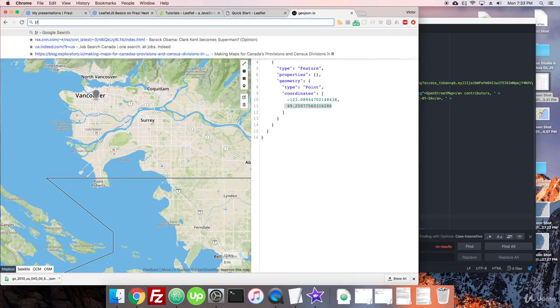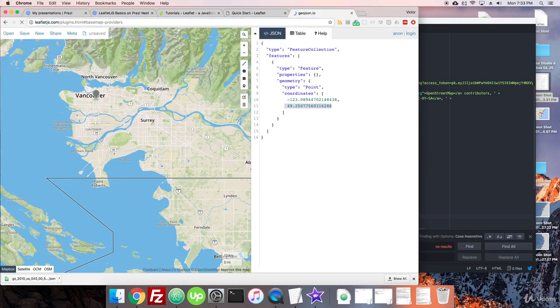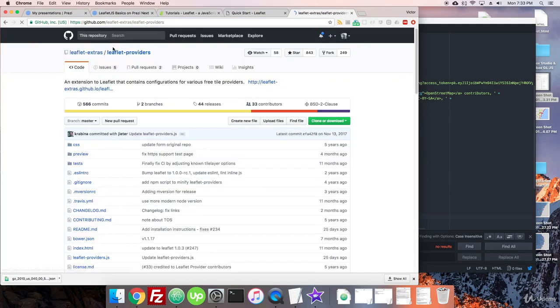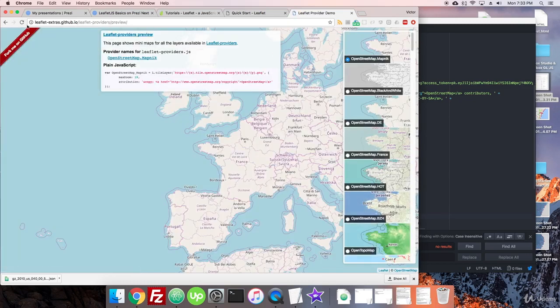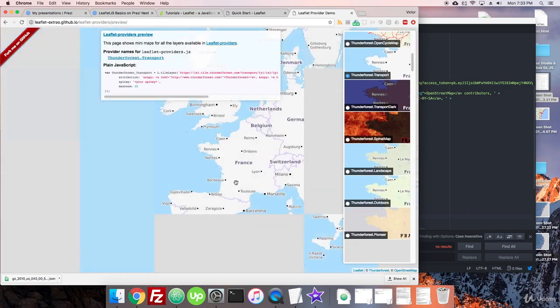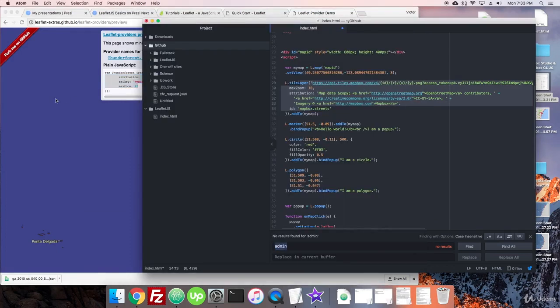So if we want to go and change those, there's a great site. It's right through the base map provider section of the plugin in Leaflet. You can see here they go through a GitHub, and we wind up at leaflet-extras.github.io and Leaflet Providers Preview. This is really a handy site where you can scroll through a lot of different base maps, and you can see right here code that exactly replicates it.